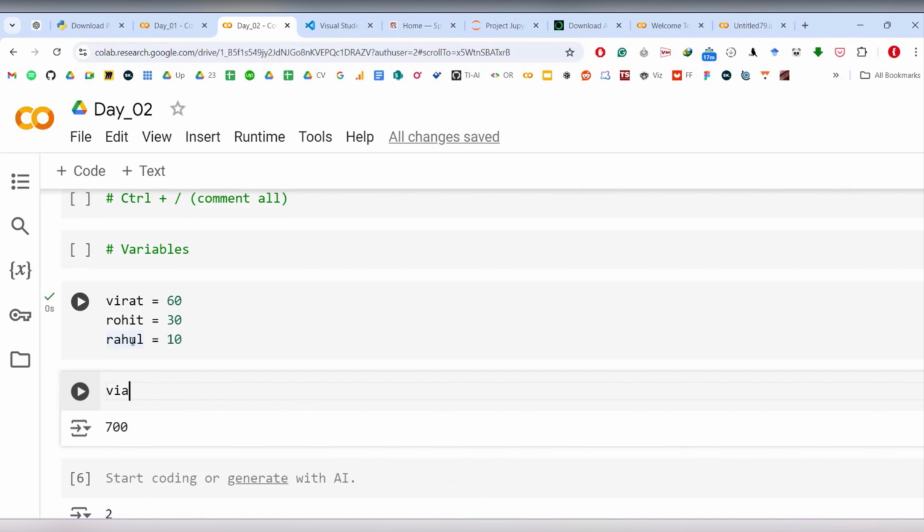When you try to fetch for Virat, you just put Virat and run the code. What happens is you automatically get Virat's score. The same thing happens if you put Rahul, right? If you run Rahul, you will get 10.